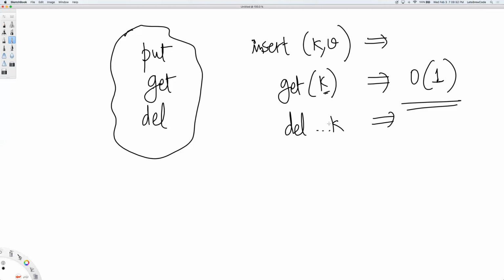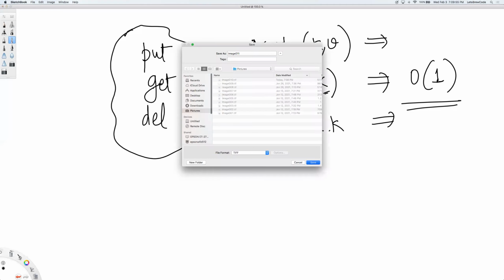But yeah, this is okay. We don't need to worry about this. And finally, dictionaries are mutable.